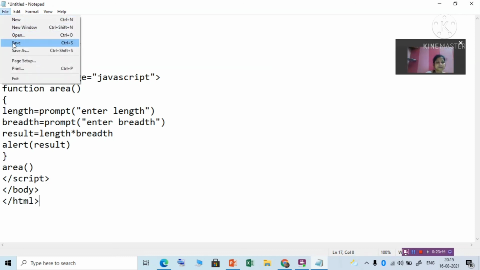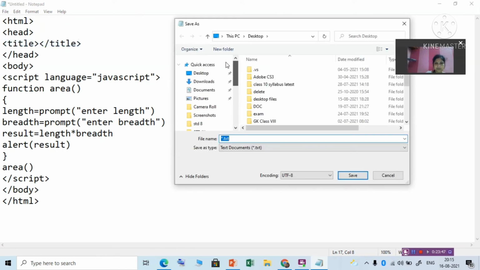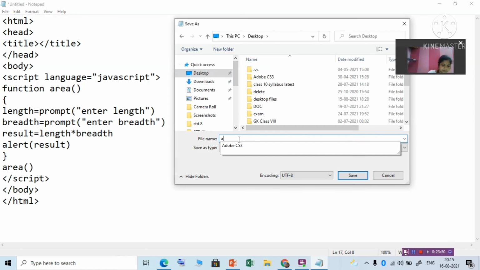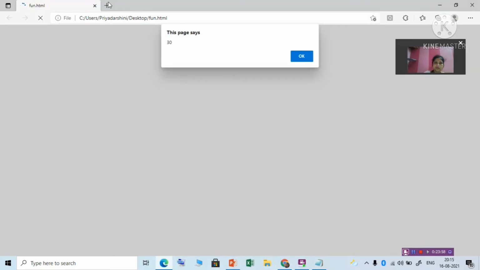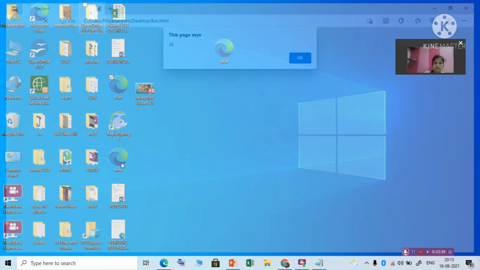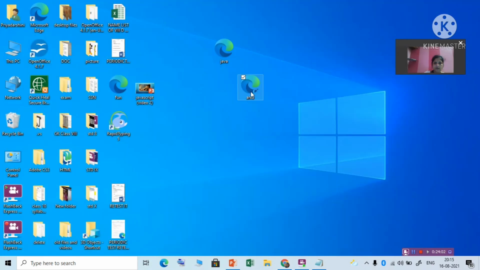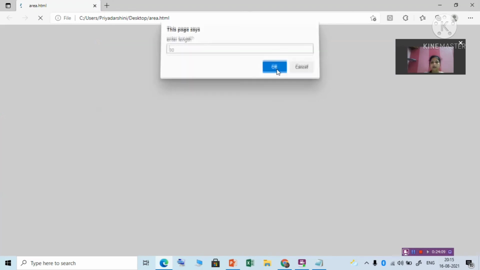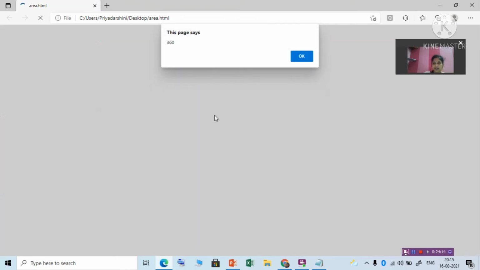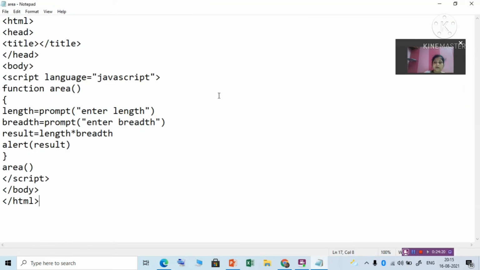Now save it. So enter length. Suppose I have given 30. Enter breadth. Suppose 12. Okay, 360. So this way you can write a function for calculation. Hope all of you understand. If any doubt, you can ask me.